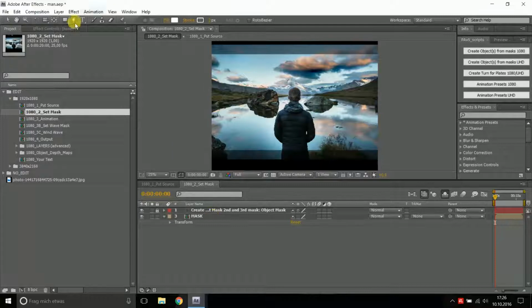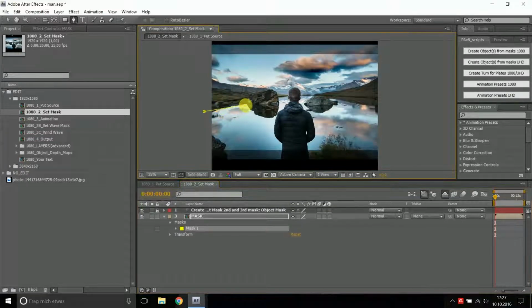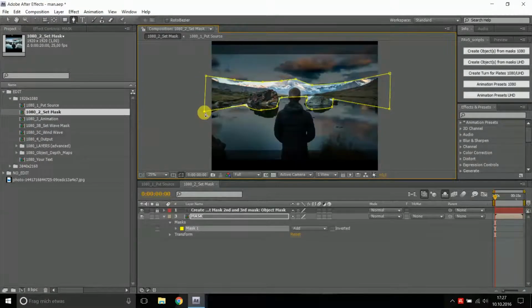When you draw a mask you have to select the pen tool and make sure that the mask layer is selected, otherwise you draw a shape mask that you don't want. So for the background I'm gonna include these stones as well so they won't get distorted, and everything here. This is our background mask we're gonna work with.